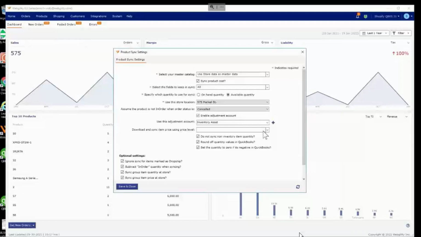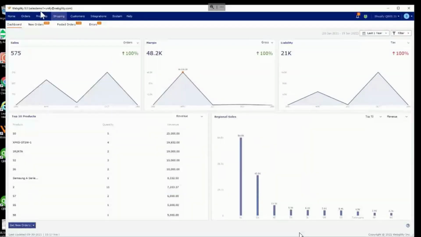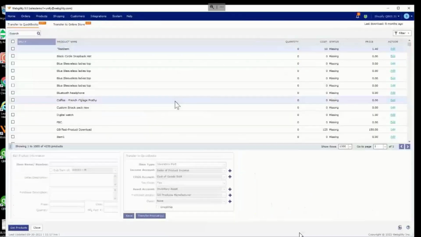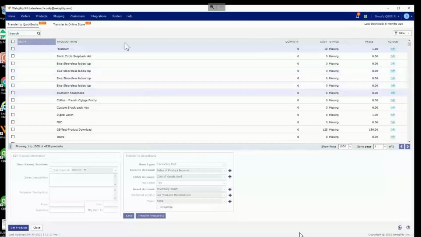Certainly. And you mentioned something in the introduction to this that I think warrants just a touch of exploration. When you have a new product, what do you do with it? Again, in the interest of saving time, which is a vast majority of what we're trying to do here, there's this idea of transferring products, which is effectively creating them in either direction. So if we need to create something that only exists on Shopify into QuickBooks, certainly an option. You can also do so passively as you post orders.